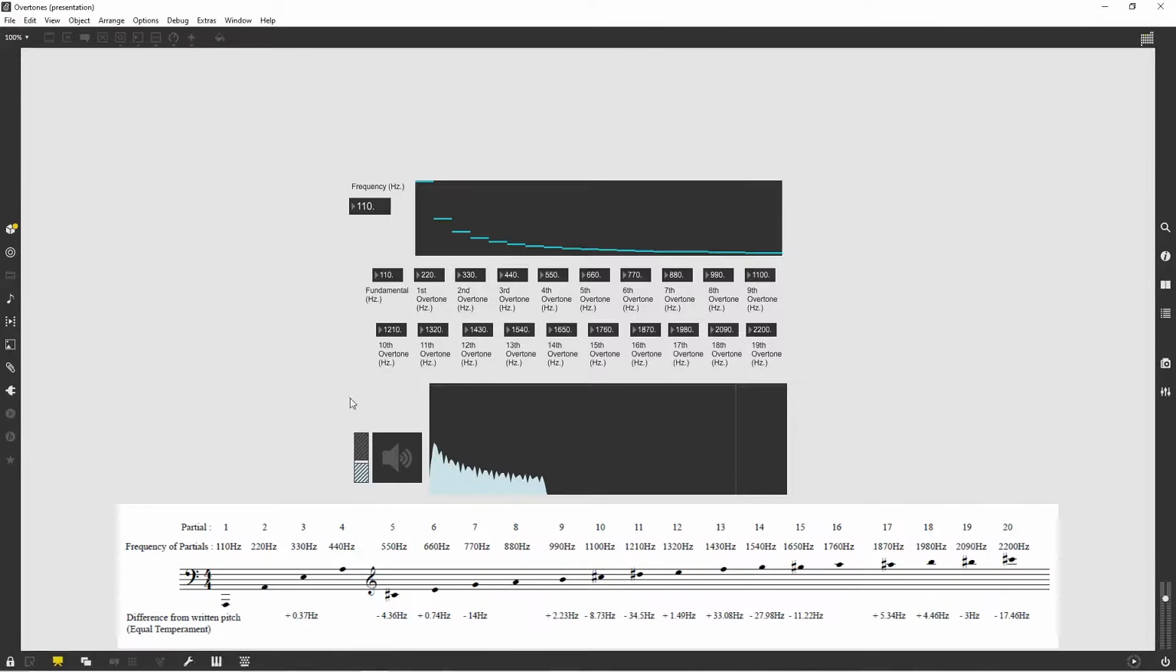Here I've set the fundamental to A110 Hz and mapped that harmonic series on a notated staff. You can see that the frequencies of these harmonics don't perfectly align with our equal temperament tuning system. For example, the 7th partial in this series is close to our equal temperament G on the treble clef, but there's actually a 14 cycles per second difference.